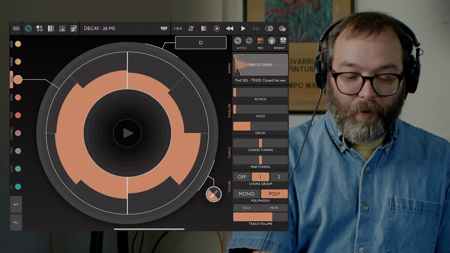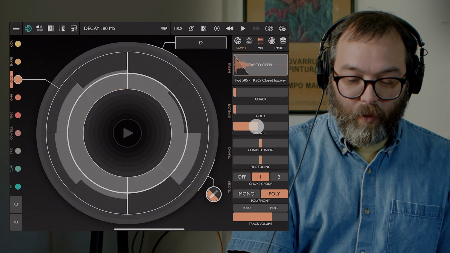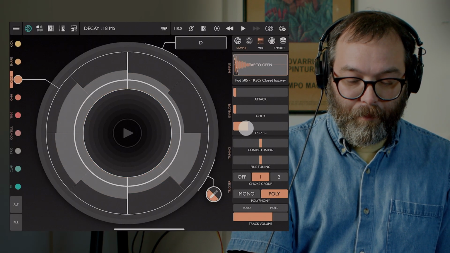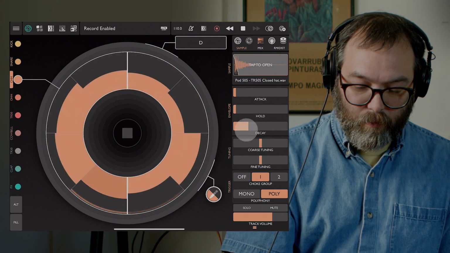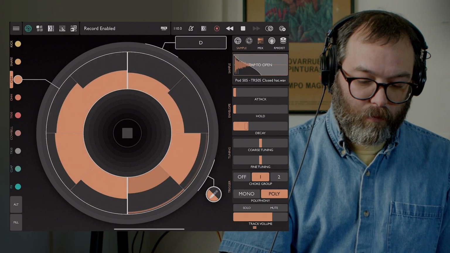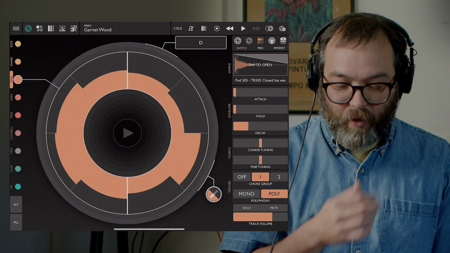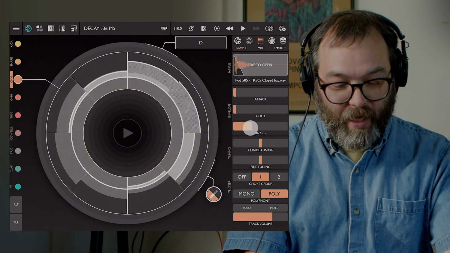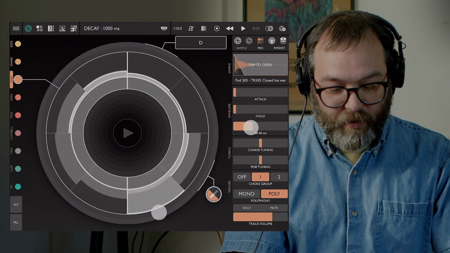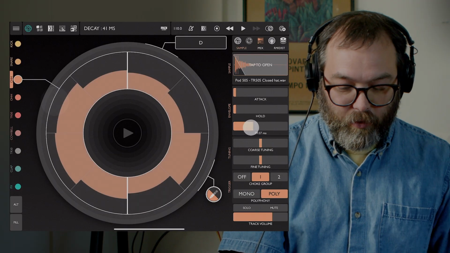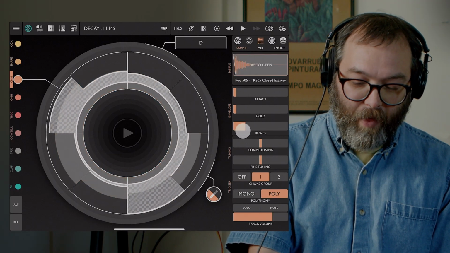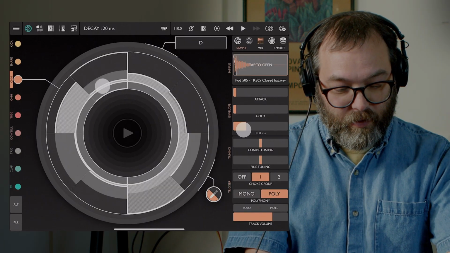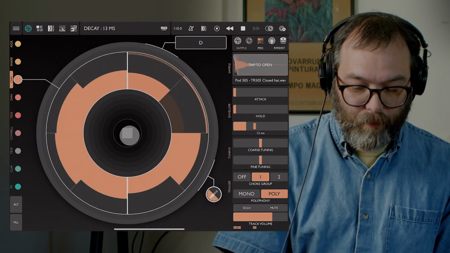And then I can either record changes in the decay or draw them in. So let's just do record. I'll hit record. And so we get kind of a variation on that. I can also just hold down decay and draw in which steps I want to be longer. When I hold down on the parameter, it's just going to show me the automation for that parameter. And I can make some of the steps have a longer decay.